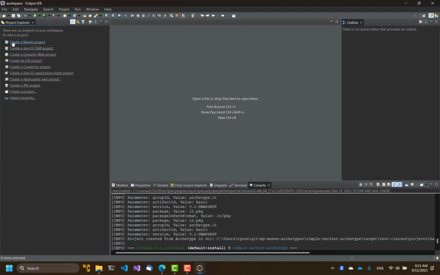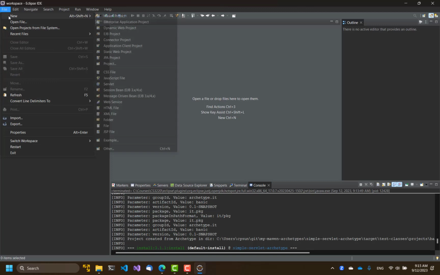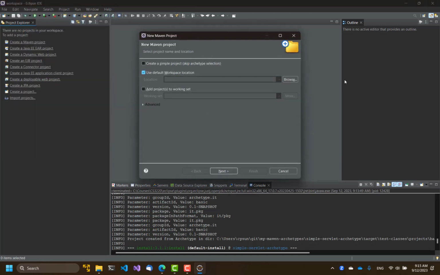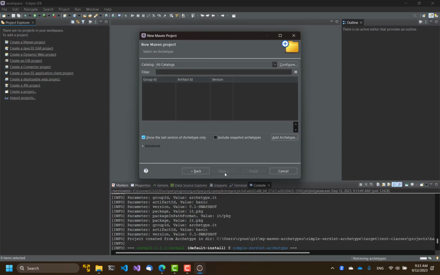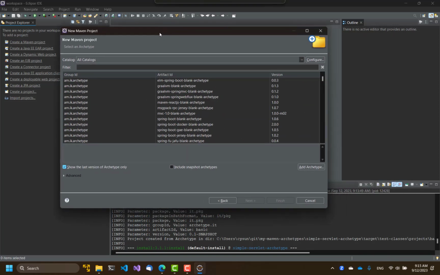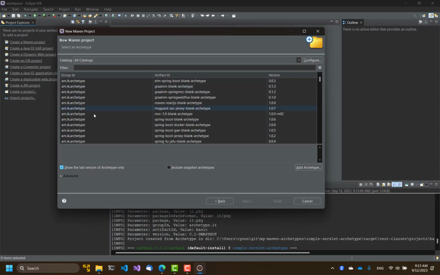So we can either select this one, create a Maven project, or we can go from File, New, Maven project. Either way, it shows a pop-up window. Click Next. And here, we can select from a bunch of so-called archetypes.